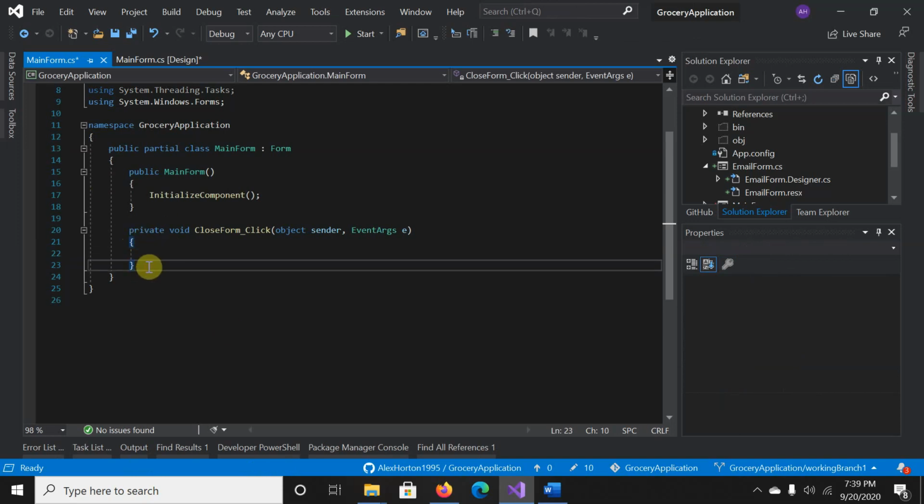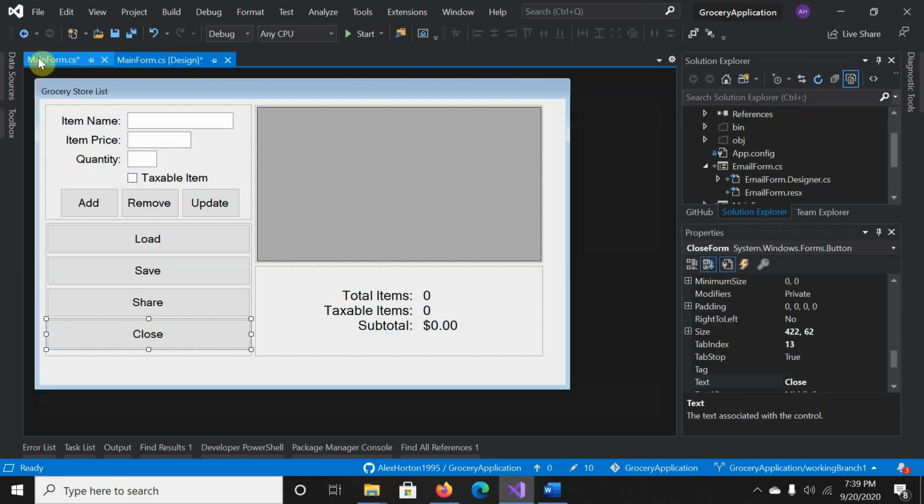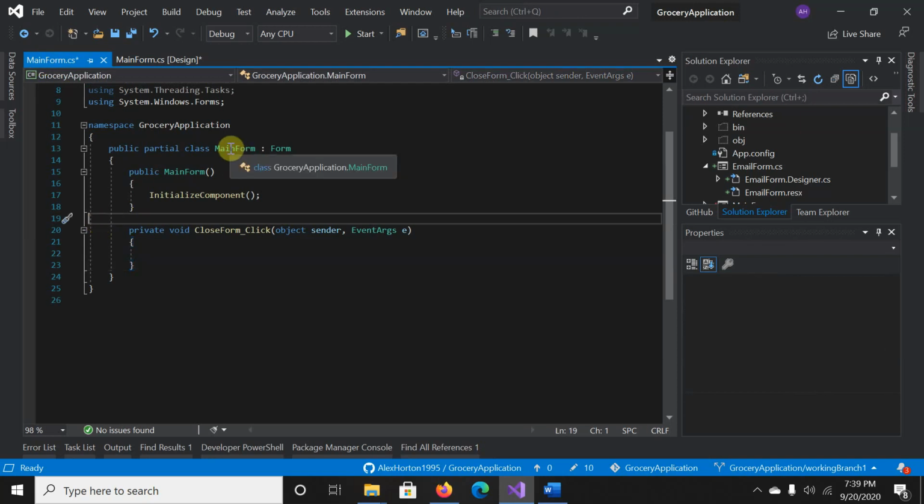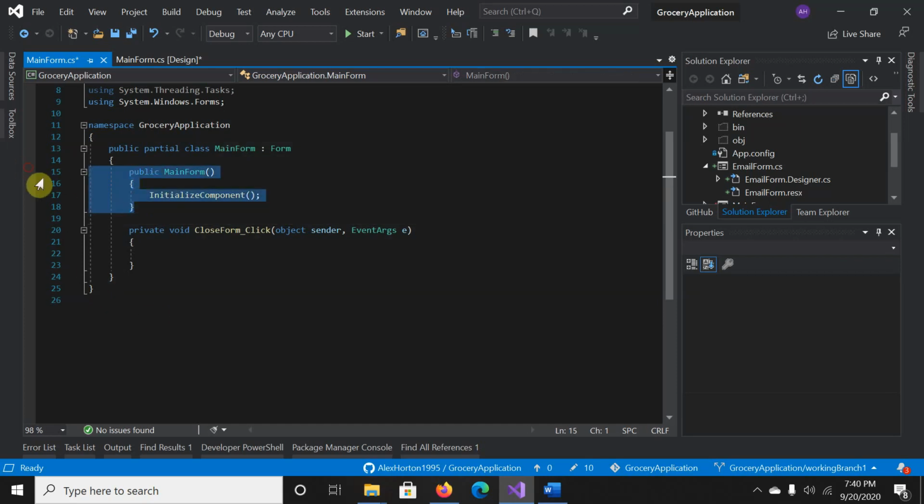Now, one thing that I would recommend as you are starting to get into the code behind aspect of the Windows form, keep all of your code that does the same thing organized together. How do you do that? Well, I like to create regions, or basically folder tabs, and then put all of the code that acts similarly in that region. For example, this is a constructor, and we'll talk about that in a minute.